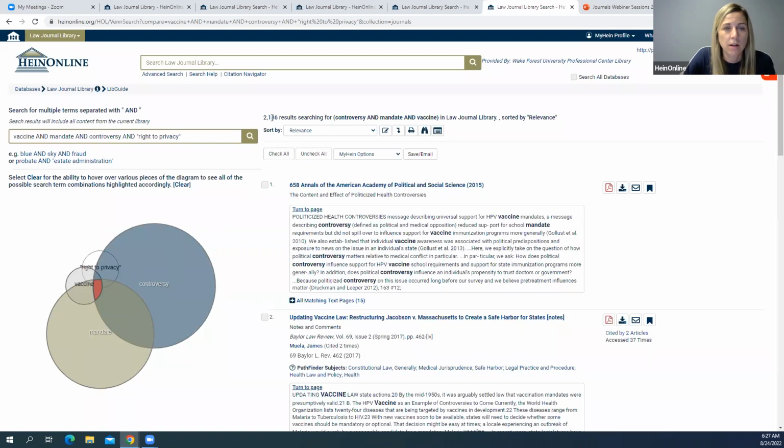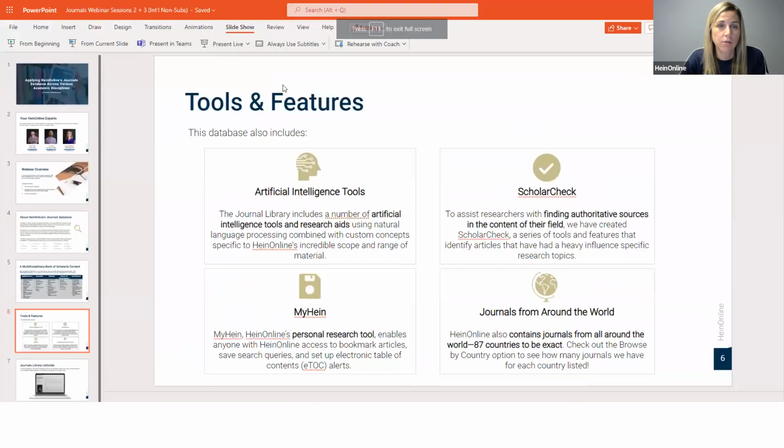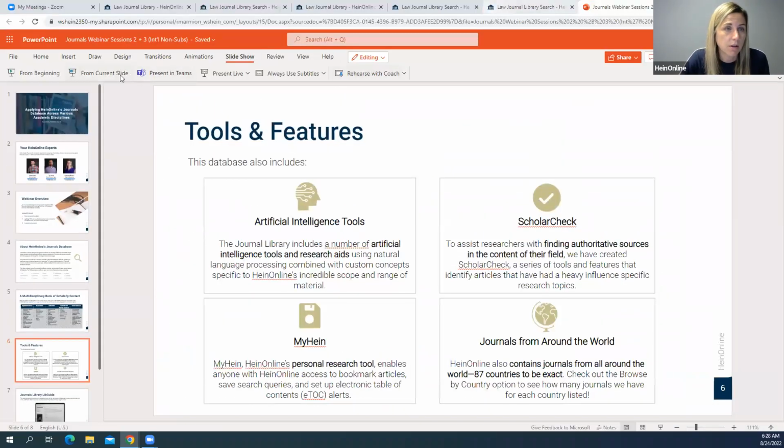Here we have 2,100 results, and we can search within using the down arrow, and you can put in additional keywords or terms. Okay, so again, that's the Venn diagram search. So I am going to go back over to the slideshow again.